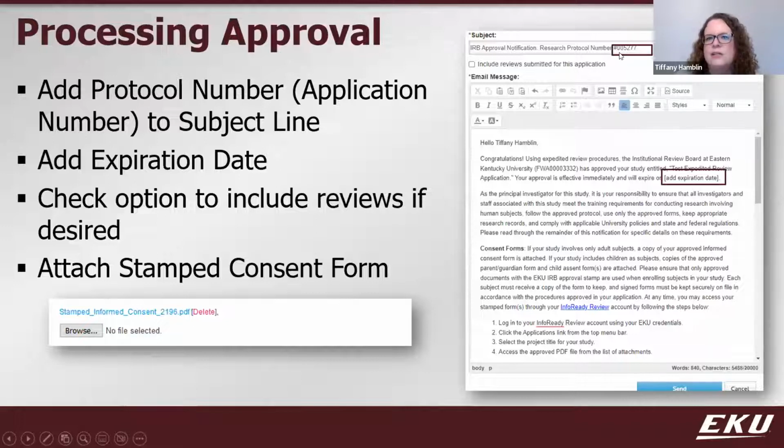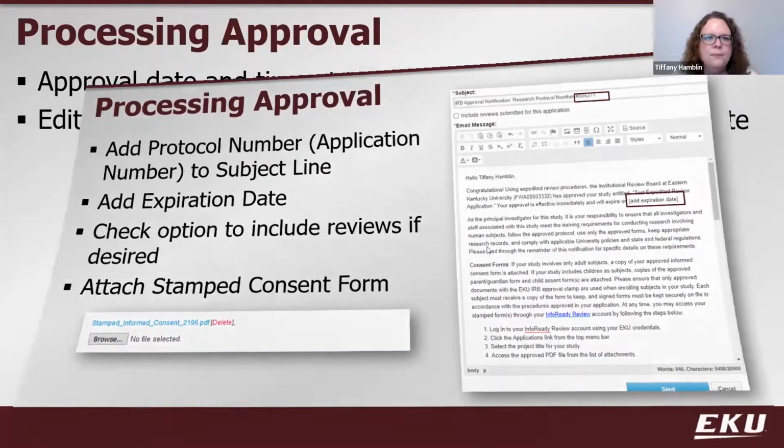And we just add a few things here. We add the protocol number in the subject line, and then we add the expiration date within the body of the email. And we also attach a copy of the stamped consent form. So we use a digital stamp now, where we're just putting an image on to the PDF file that's saved as the consent form. And we're putting in the protocol number and the expiration date. And so that goes back to the investigator, telling them, use this copy when you enroll subjects in your study. And that's also saved within the InfoReady application as well.